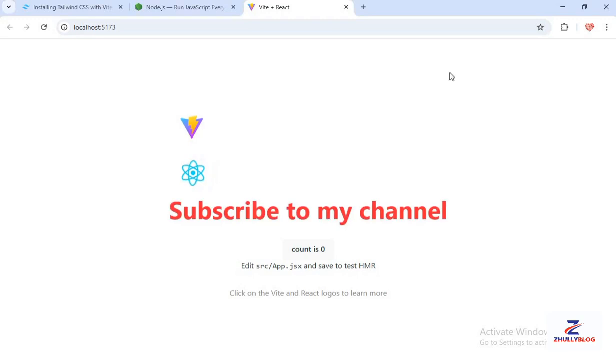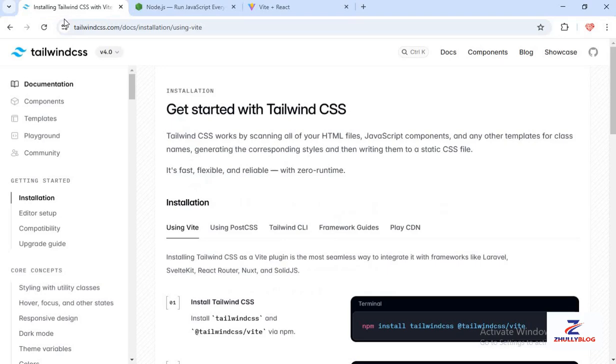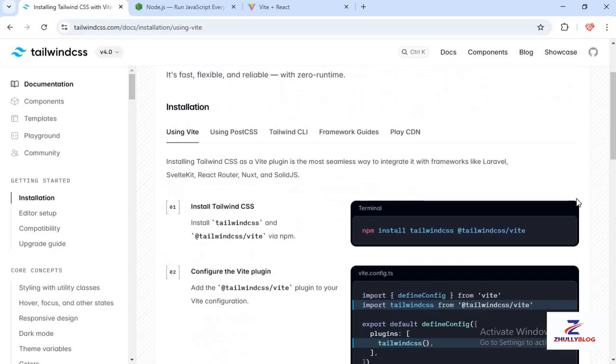Let's see what we have. Okay, so this is working. So our setup is actually correct and this is working. This is very easy to install. This new update makes things very, very easy.